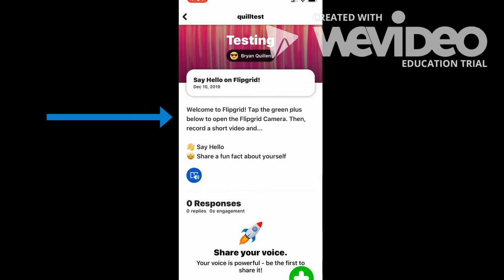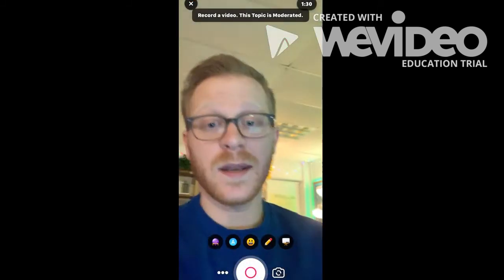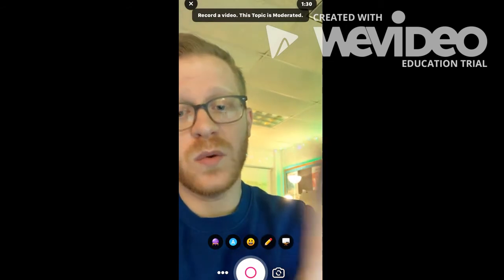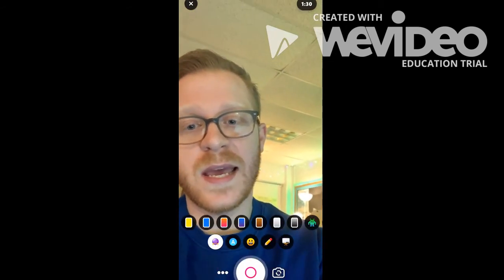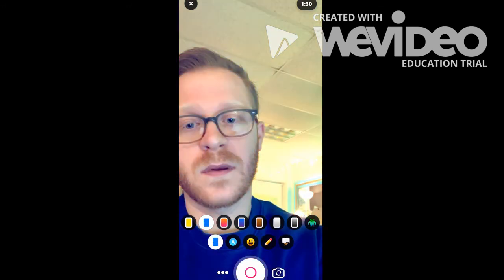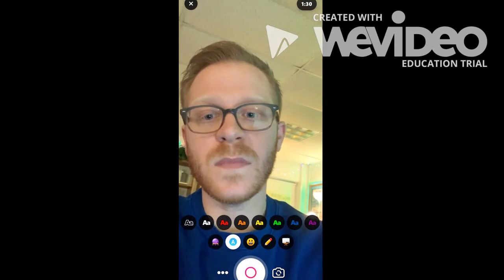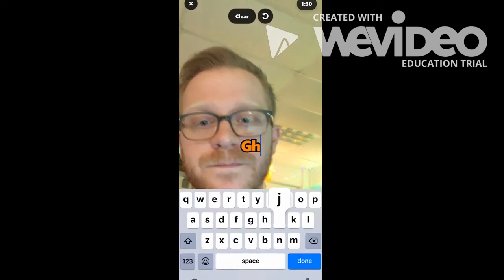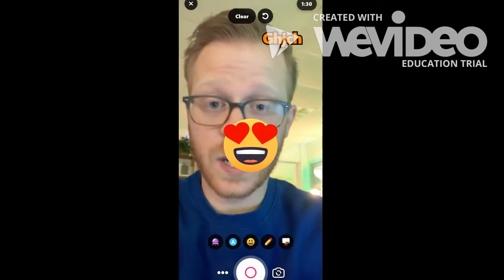But the first step to doing that is clicking the green plus in the bottom right corner. And now, as you can see, you have all of these options here on the screen. You can add filters. Even this one, if I've murdered someone. You can add text to your screen, and you can move it around wherever you want to. You can add emojis if you are into hiding your face a little bit.